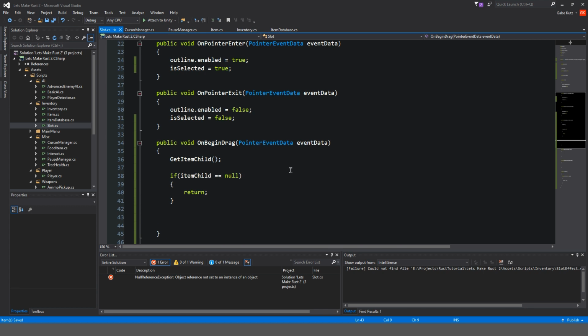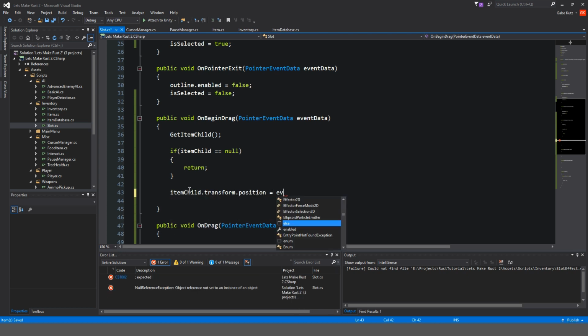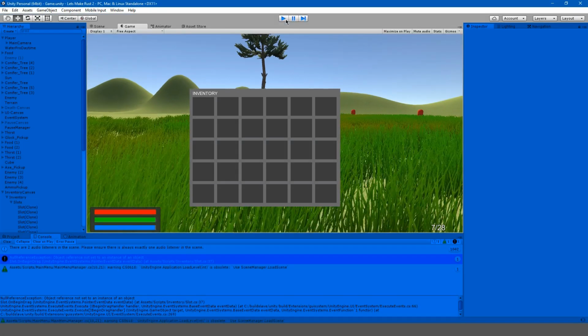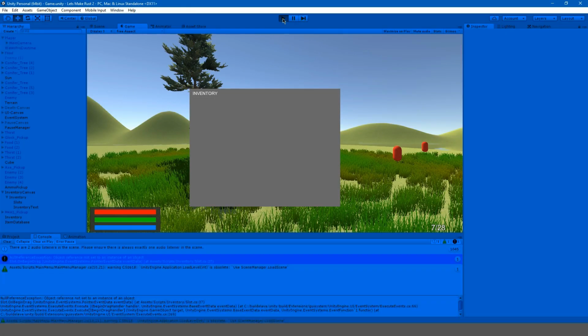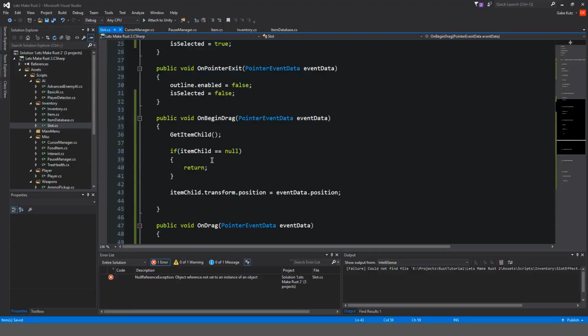Okay, and if we don't return, we're going to have to start dragging the object. So we're going to do itemChild.transform.position equal to eventData.position. What this is doing is setting the item child transform to our event data position, which is our mouse position. So if we hit play, right, okay, we have to add an item first. So if we start to drag, you'll see that we don't get that error anymore because we're jumping out of OnBeginDrag if item child is null.